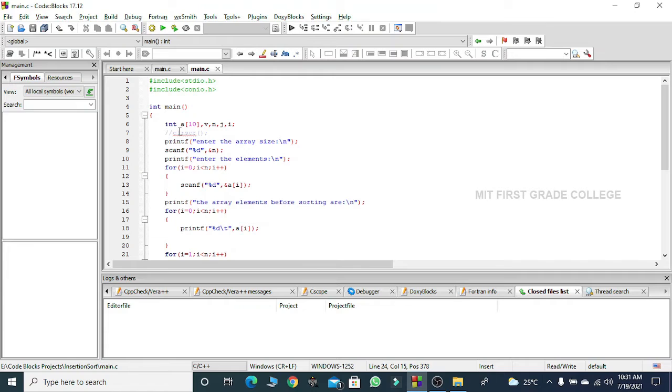I have declared a few local variables: an array a of 10, v, n, which represents the number of elements inside the array, and j and i as loop control variables. First I ask to enter the size of the array. I read it from the keyboard and store it in the variable n. Next I print "enter the elements".